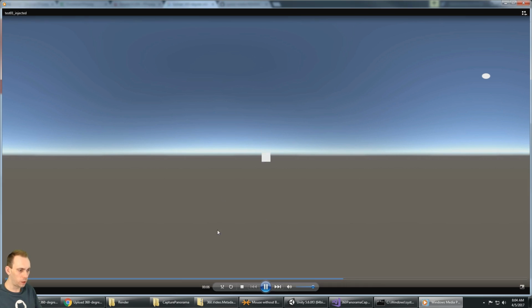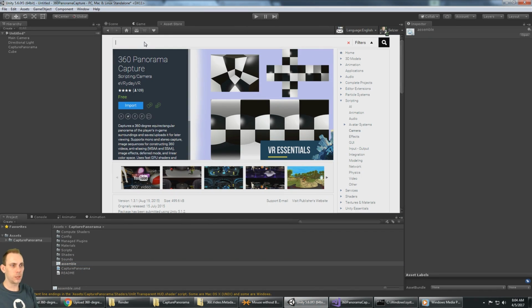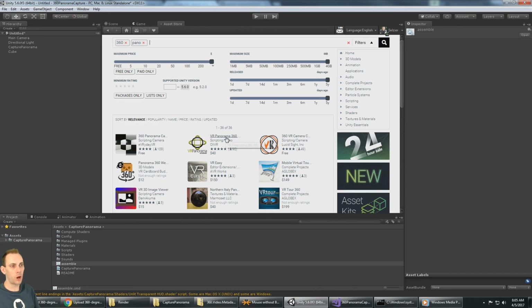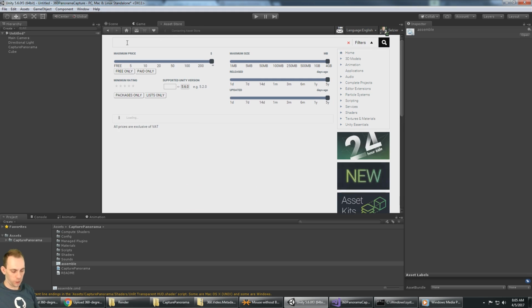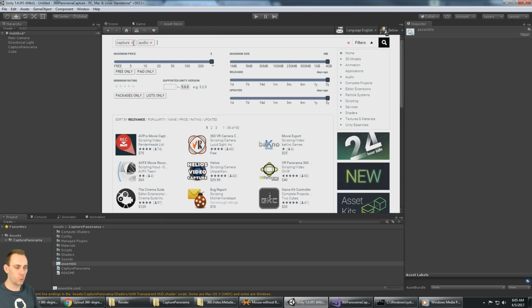There's no audio in here, and this tutorial is not going to cover that. But the good news is the other 360 Panorama does have an option built in for you to capture audio. However, I didn't find a built-in solution for that with this one. So if you want to capture the audio from Unity as well, we would need to find some way to capture the audio. Maybe we just would not use Unity to do it.